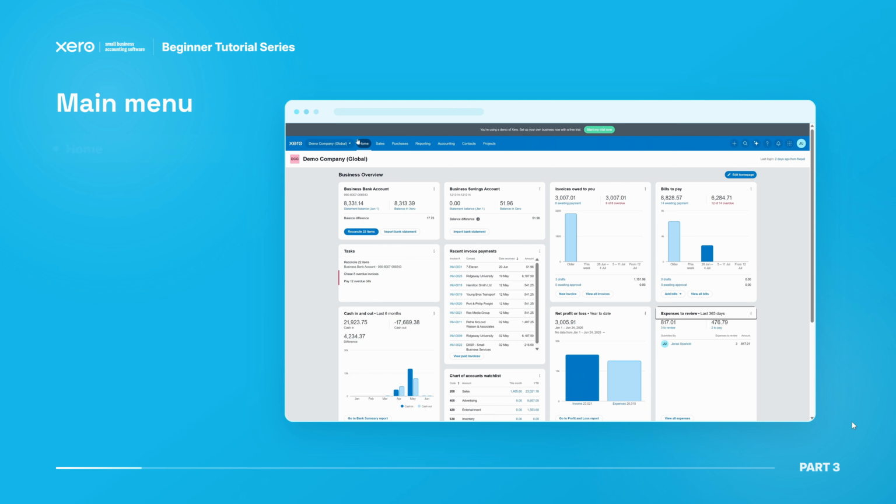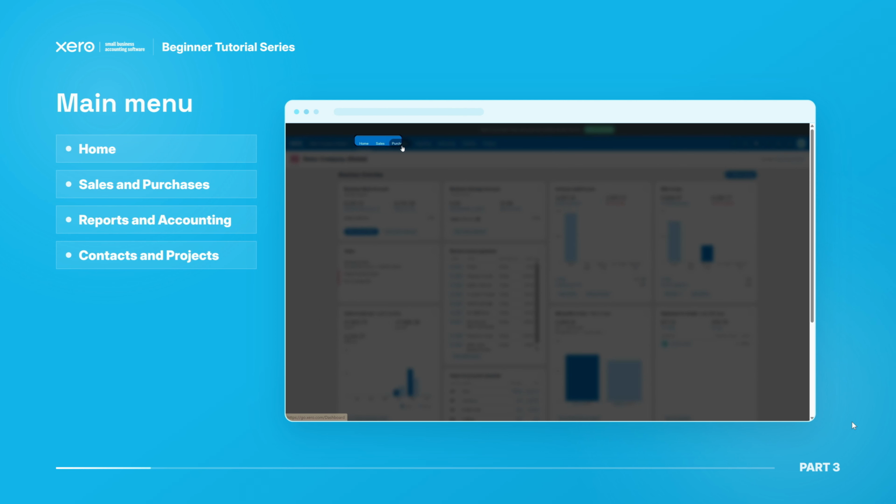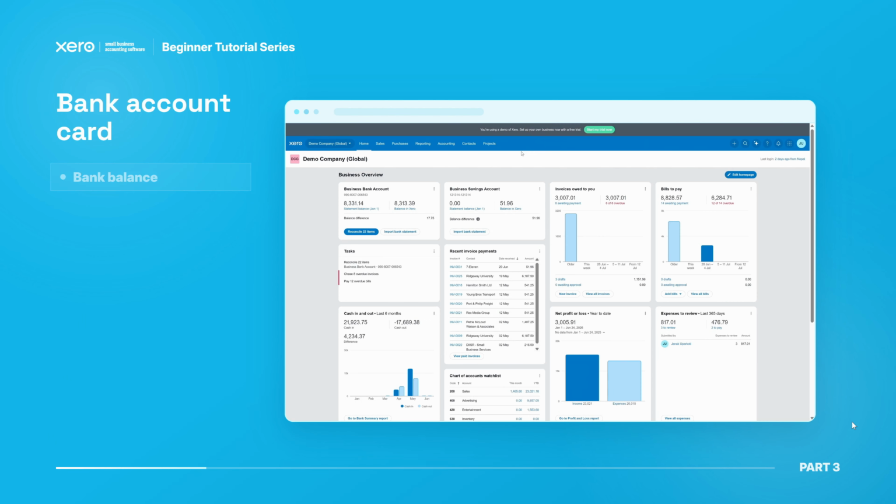At the top, you can see the main menu. Here you'll find sections like Home, Sales, Purchases, Reporting, Accounting, Contacts, and Projects. These menus help you move around Xero and manage different parts of your business. Now let's look at the dashboard cards.